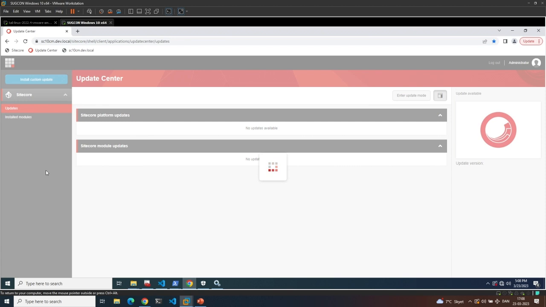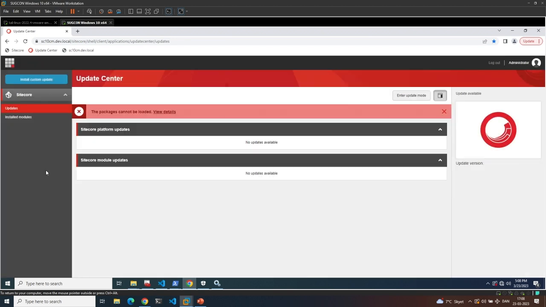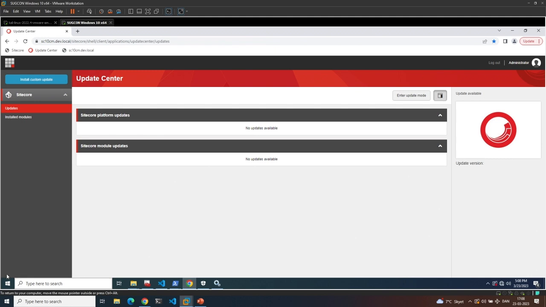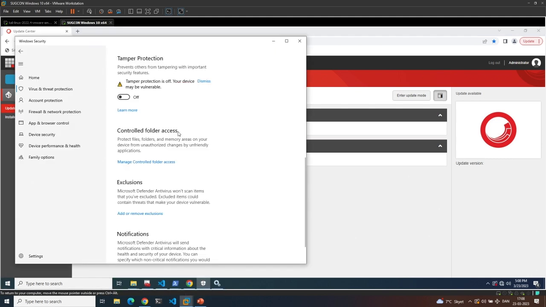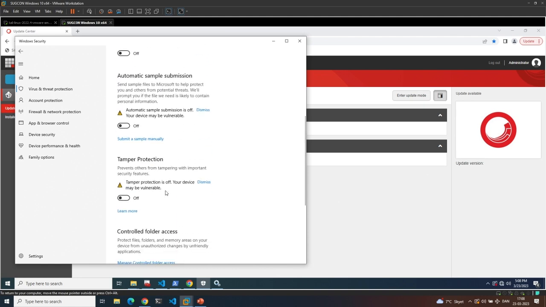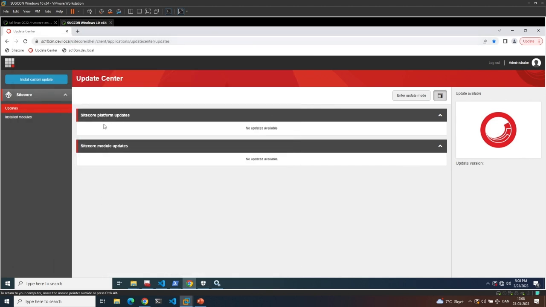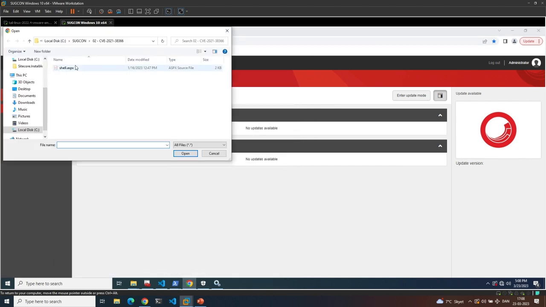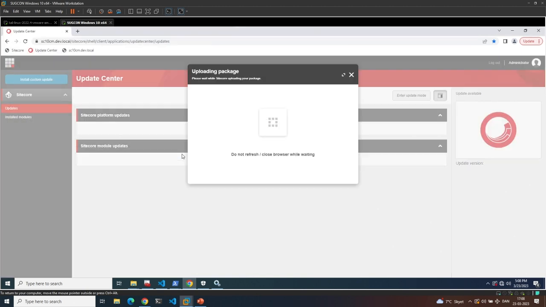How many in here are using this update center? Okay. Don't mind this one here. Because I rebooted my machine, I just want to make sure that, yes, antivirus is off. So now I'm going to install my custom upload, which is my SPX file.